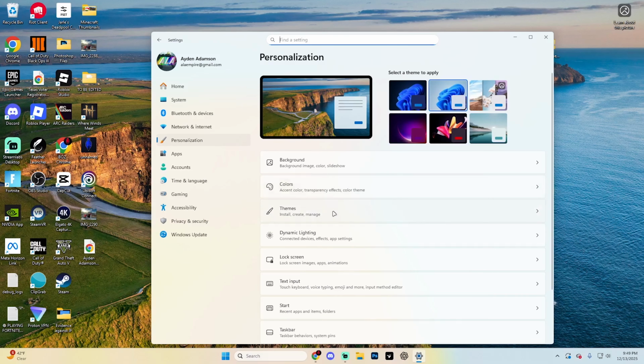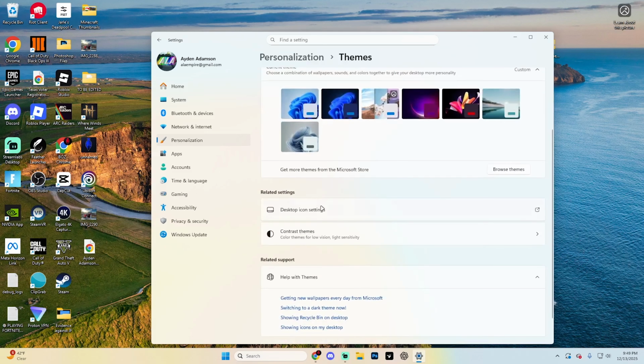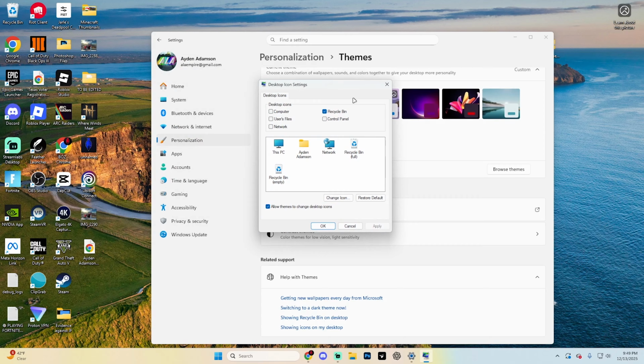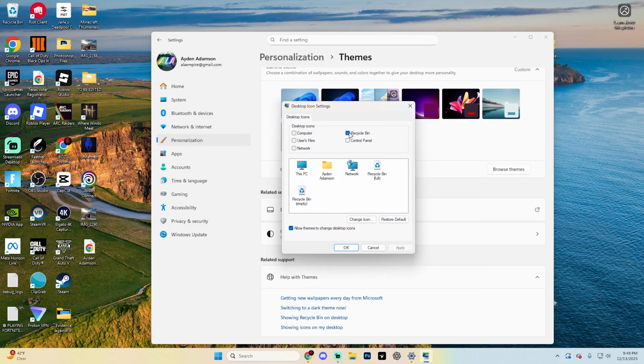From here, just scroll down, and what you're looking for is the themes option on here. Select it and scroll down again until you see desktop icon settings. Open it up. A new window is going to appear, and this one is a little bit smaller. What you're going to want to go ahead and do is find this little recycle bin option right here and go ahead and just uncheck it and then hit apply and OK.